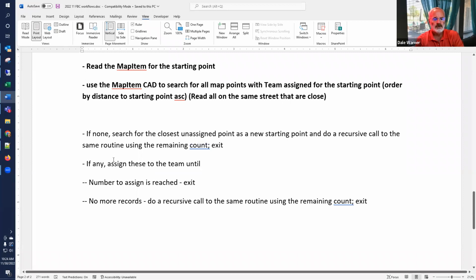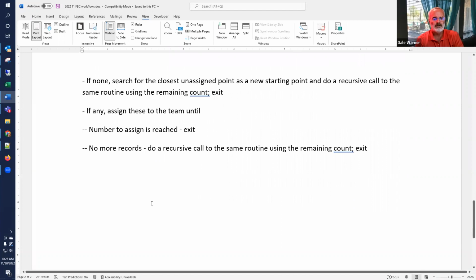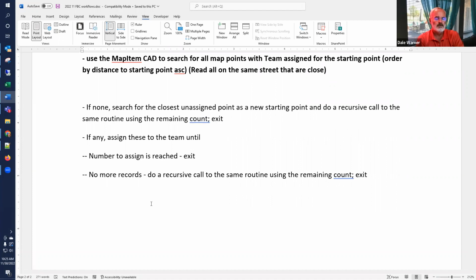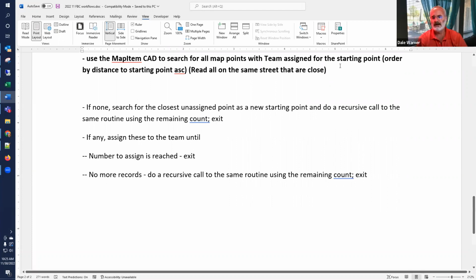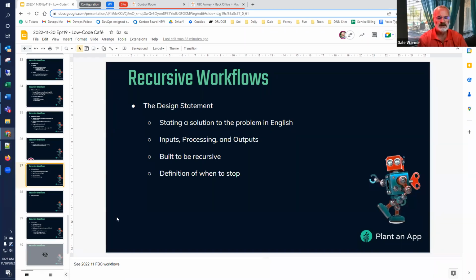But if there are some, then we're going to assign them until we've reached the number we're targeting to assign, or if we run out, and then we'll do a recursive call. So this ends up keeping the amount of logic in our workflows very low. You just have to make sure you're able to call the same routine over and over again and not crash your system. So that was my design statement, and it accomplished it. It had all these factors.